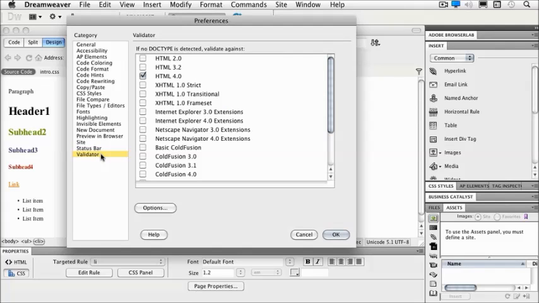Validator. What do I want to validate against? So we're talking about doc types here, and we'll get more into what doc types are later. So let's just change it to XHTML 1.0 transitional, and we'll talk more about this as we go along. And click OK.